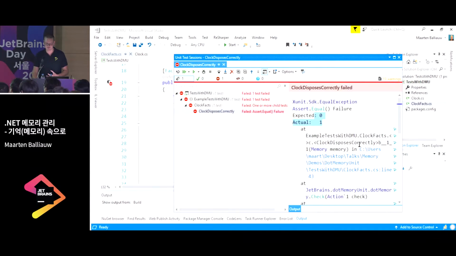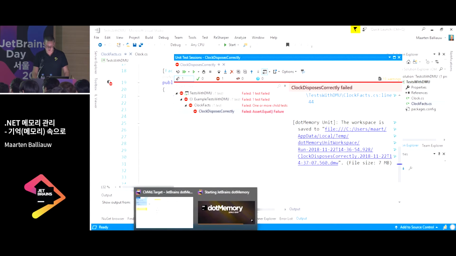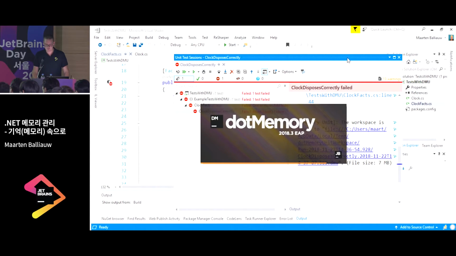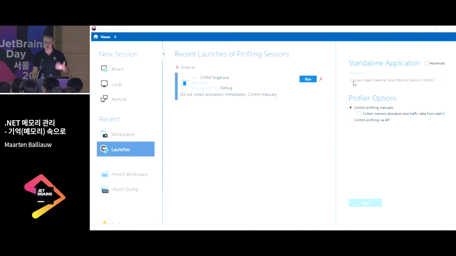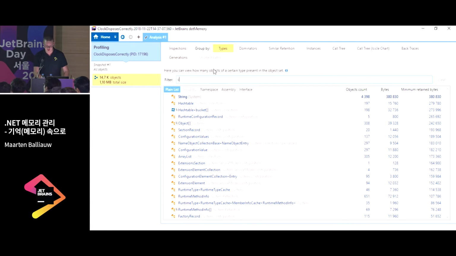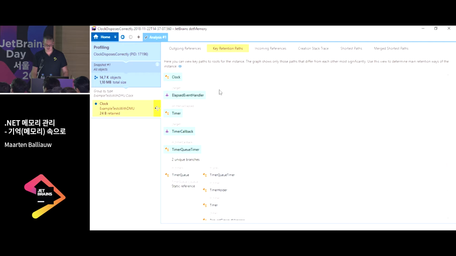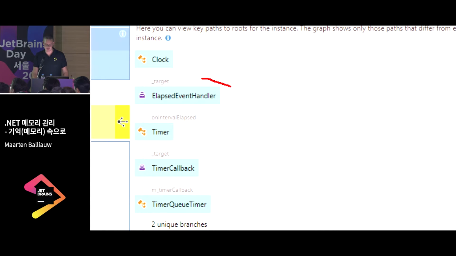So when a test like this fails, you will also get a dotMemory workspace that you can open, and let's do that. It basically captures all the information from your unit test, and you can then explore this in dotMemory. So it is starting, and we will see pretty much the same thing that I showed you earlier, where the clock will still be in memory. So there it is. I have my snapshots, all the objects that are in my snapshots. I expected my clock to be removed from memory. And if I look at my clock's key retention paths, you will see that my clock is still in memory because of this event handler that is still subscribed to the clock.